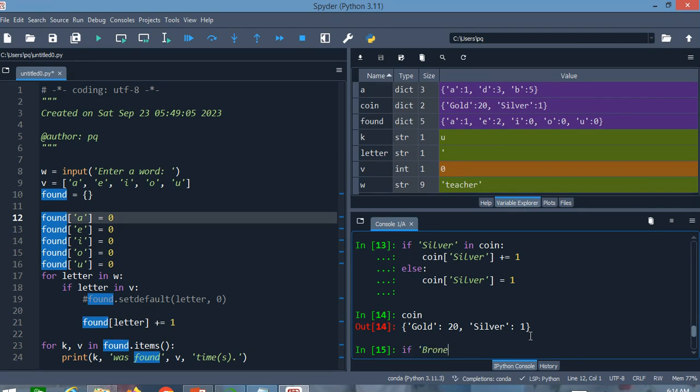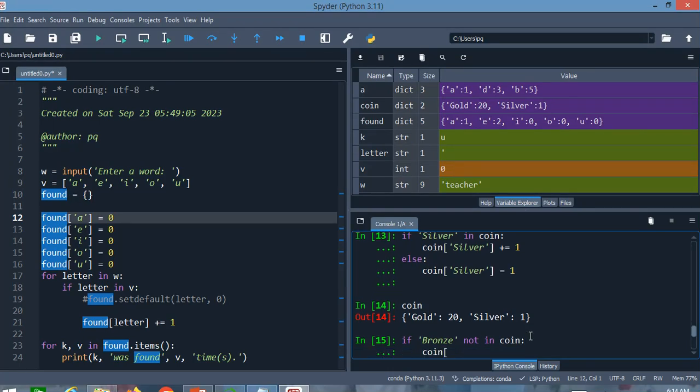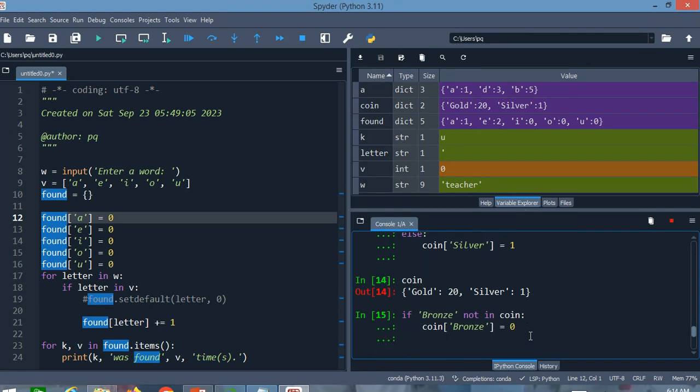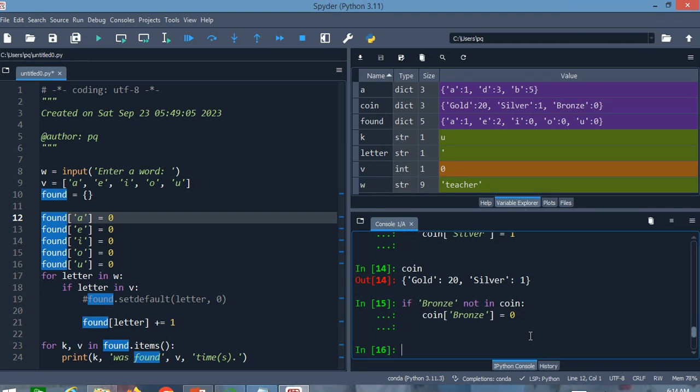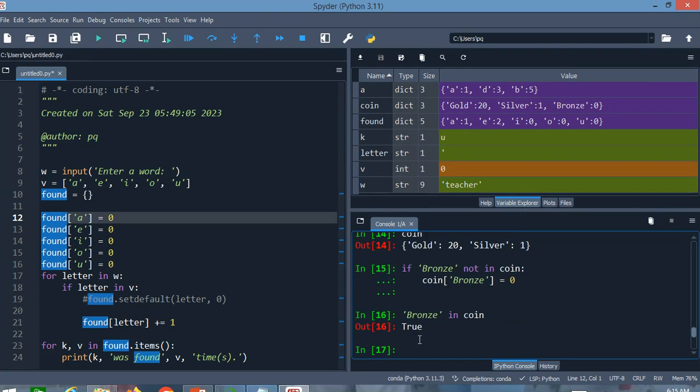If, for example, bronze not in coin, consider the phrase coin bronze equal to 0. Okay, now let's check the line bronze in coin. You can see that here the interpreter answers us true.